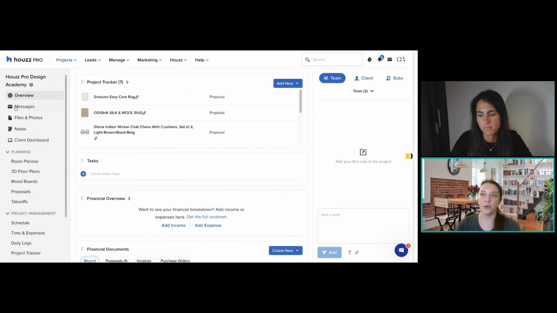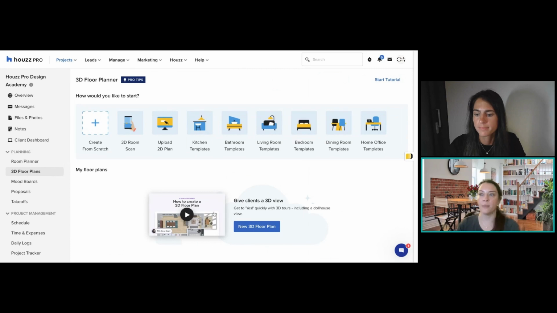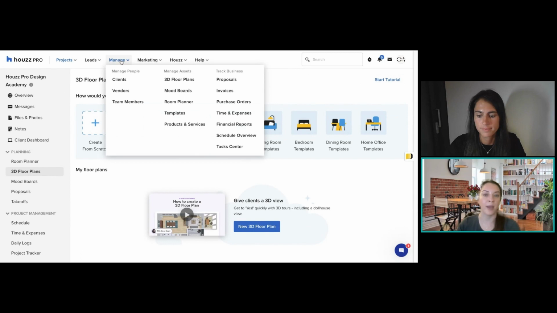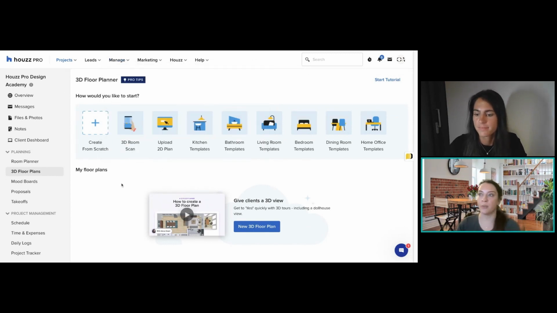You're going to first have this overview page, and then in the planning section, you'll have access to 3D floor plans. You can create them in the project directly. You can also access 3D floor plans through Manage if you wanted to see all of your floor plans. For the demo, I'll stick to the project itself. There are a few different ways that you can start a 3D floor plan. You can scan a room via the mobile app. This scan would be done on the app, and then it would be transferred over onto the desktop account, and then you would be able to access that scan.